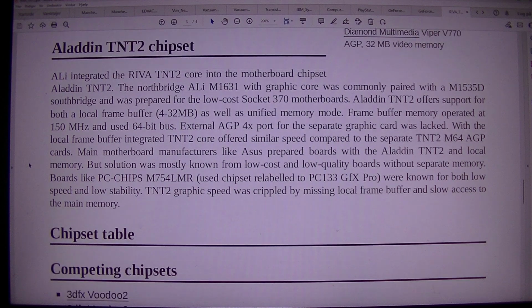Aladdin TNT2 chipset. ALi integrated the RIVA TNT2 core into the motherboard chipset Aladdin TNT2. The Northbridge ALi M1631 with graphic core was commonly paired with a M1535 Southbridge and was prepared for the low-cost Socket 370 motherboards. Aladdin TNT2 offers support for both a local frame buffer, 4-32 MB, as well as unified memory mode. Frame buffer memory operated at 150 MHz and used a 64-bit bus. An external AGP 4x port for a separate graphic card was lacking. With the local frame buffer, the integrated TNT2 core offered similar speed compared to the separate TNT2 M64 AGP cards.